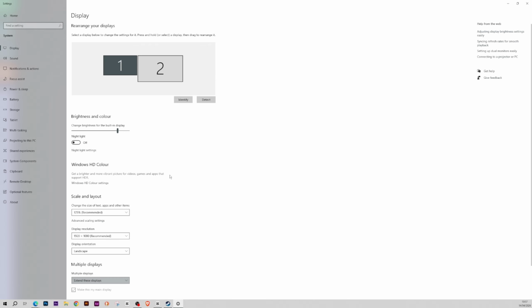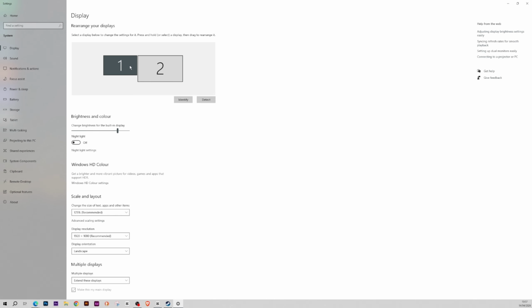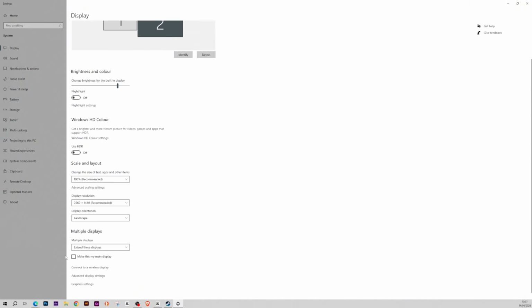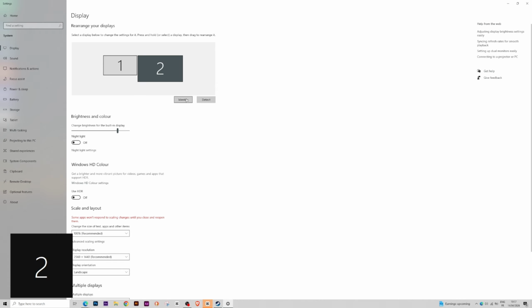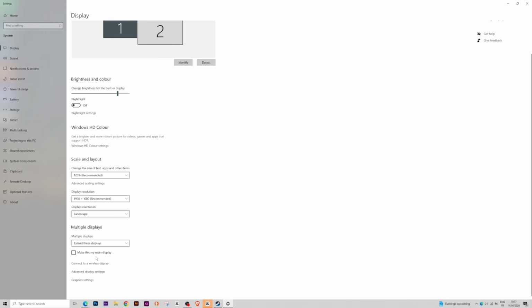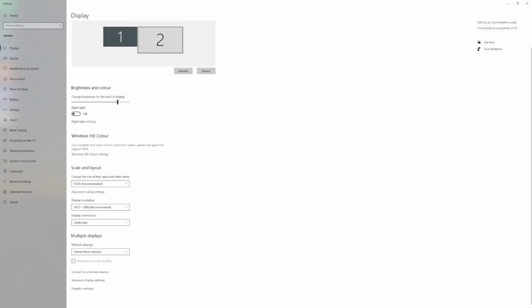You want to make sure that you have your main monitor selected, and then you want to tick "Make this my main display" if it was not already ticked. If it was already ticked, then in that case, you want to click on Identify. And now you want to click on your other monitor, and then you want to tick "Make this my main display". Now, once your other monitor is your main display, you want to go back to your original monitor that you want to be your main display.